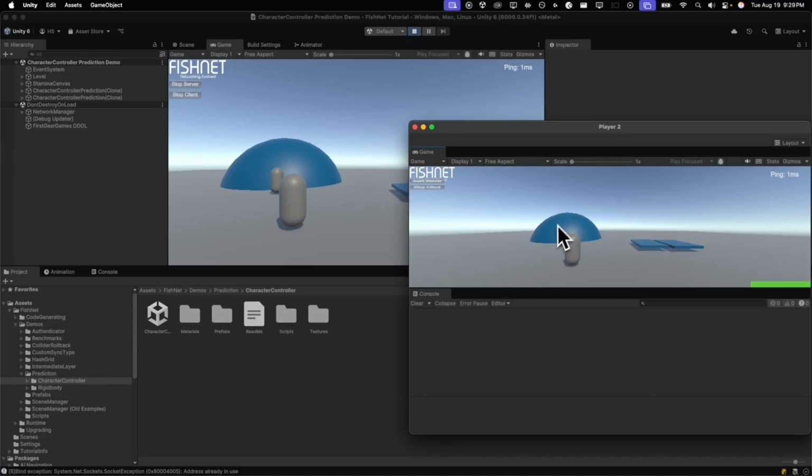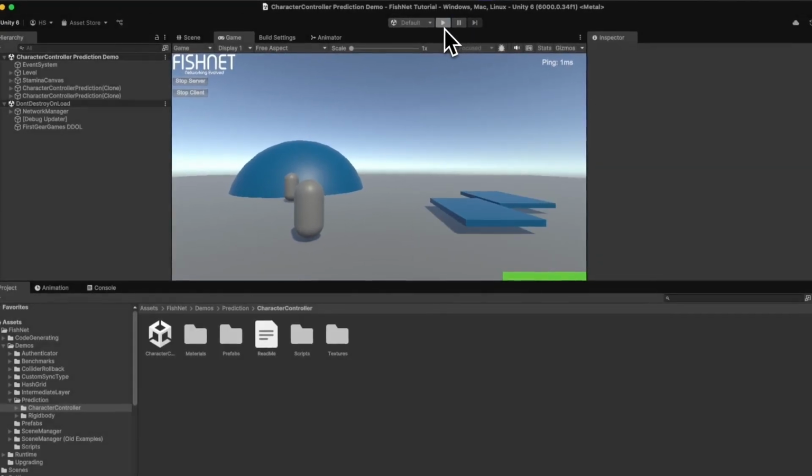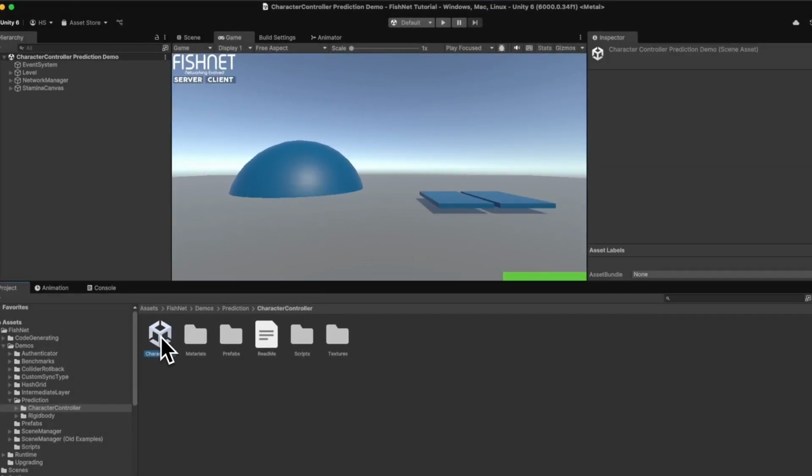To get things started, we're going to be using one of the example scenes found in the FishNet library. You can find it under FishNet, Demos, Prediction, Character Controller. I'm specifically using the Character Controller prediction scene.